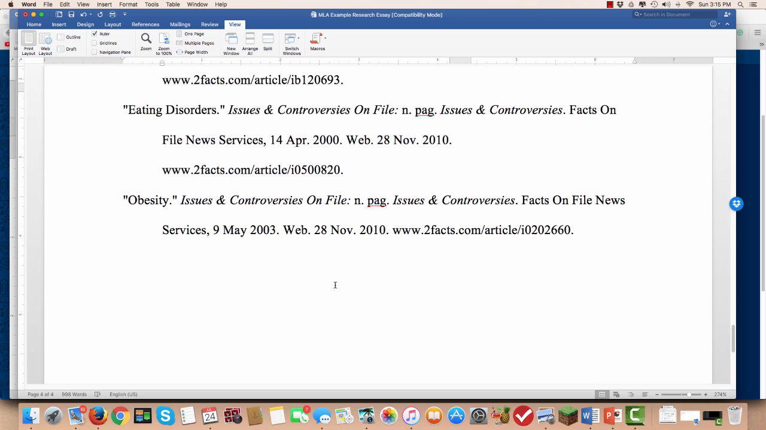But let's look at these dates. Facts on File Services, 9 May 2003, Web, 28 November 2010. We no longer need Web because Web indicates the internet, but that's what this does. The URL tells us it's the internet. So we're going to take that part off, and then we would delete this, or perhaps we'll just save it for later. Okay, take it out of there. If your teacher wants the date of access, then you would add here, Accessed, and the date. That would be how you would correct that citation for MLA 2016. If you have any questions, feel free to let me know. Otherwise, I'll see you in class.